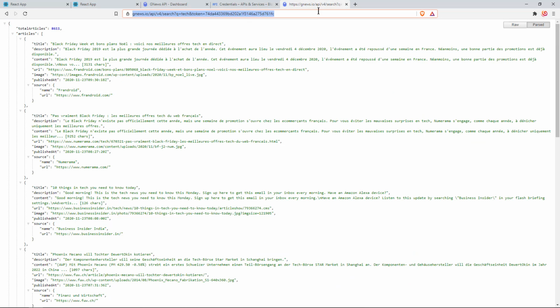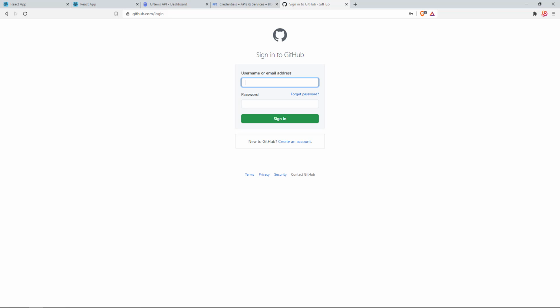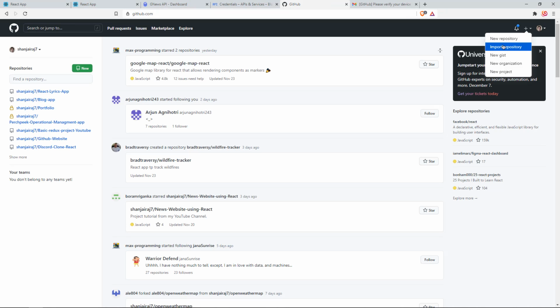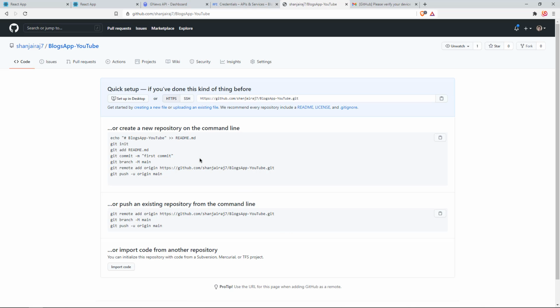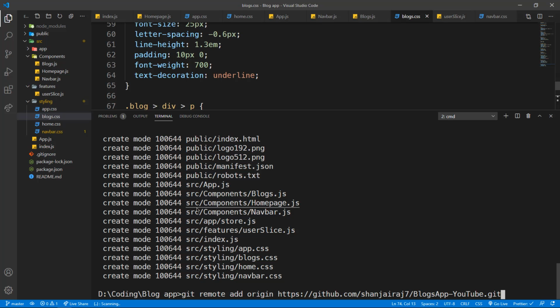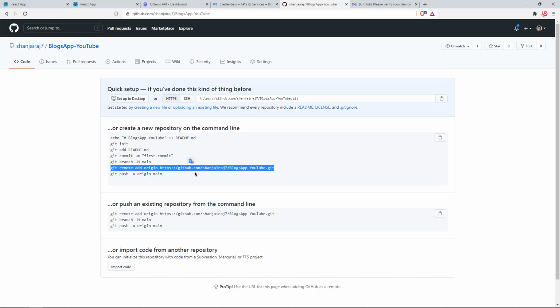Okay, we don't need this. I'll just go to GitHub and I'll open up a new repository. So I think I should be signing in. I'll let you know after I have signed in. So guys, now I'll go ahead and click on this new repository and name this blogs app YouTube. I'll make this public so that you guys can download it and get it. Yeah, so you could copy this particular one, or you could just copy this and add it. It's the same thing, obviously the same output, and it's going to remote add origin to this particular repository.